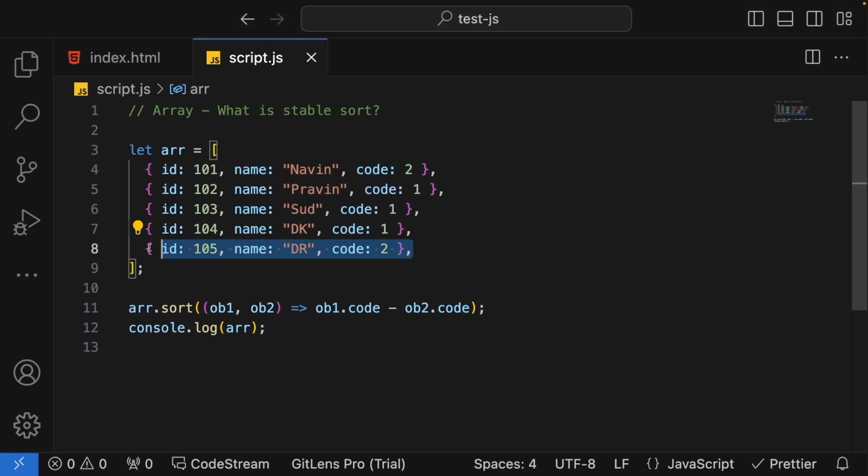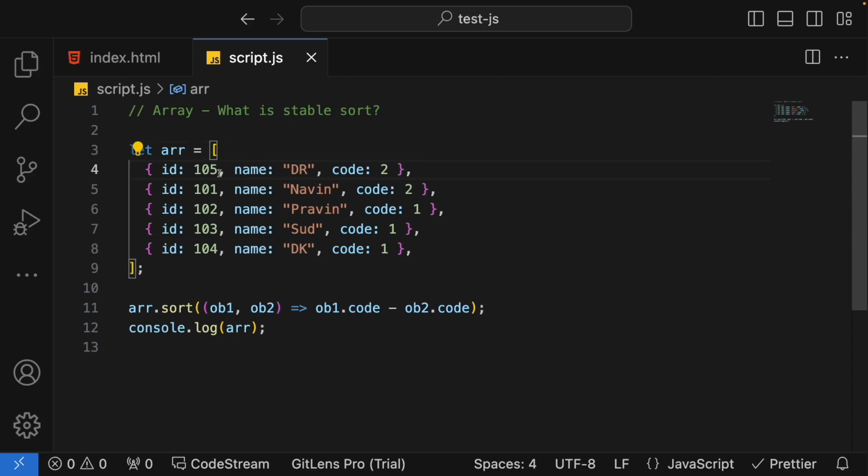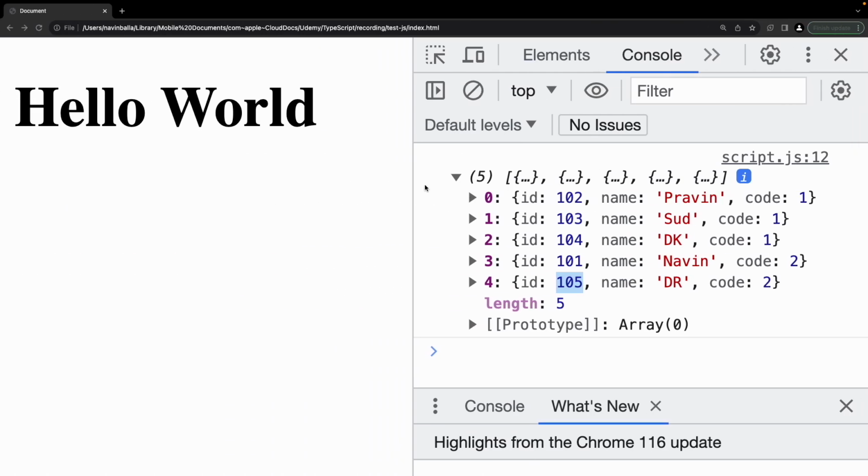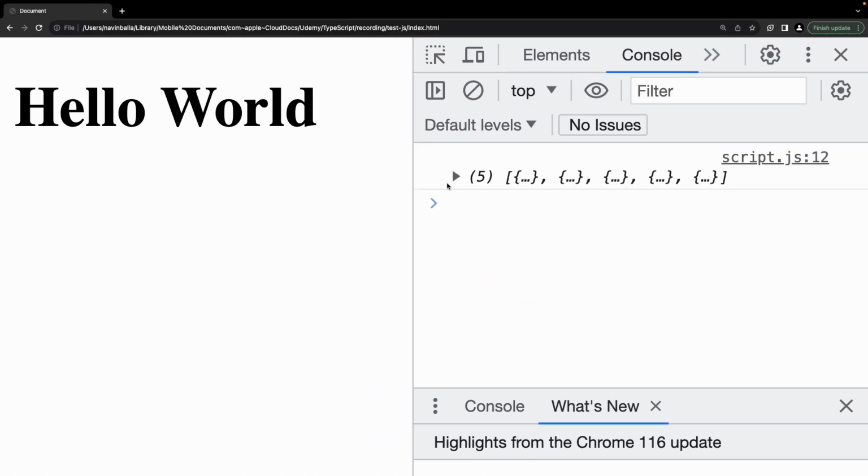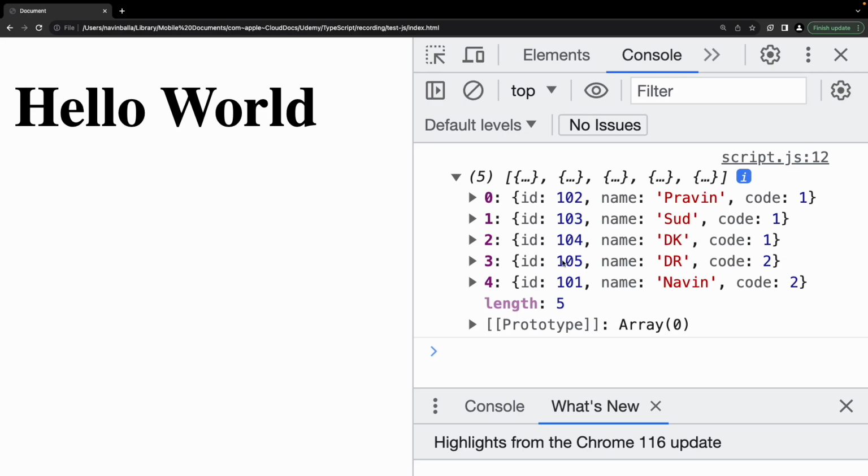Let's try to shuffle it and see the difference. So now I'm keeping 105 on the top and 101 after the 105. So in the final outcome also, all the items having batch code 2, whatever the current sequence is, that you will see. So 105 will be prior, then 101 will be there. So it's 105 and 101.